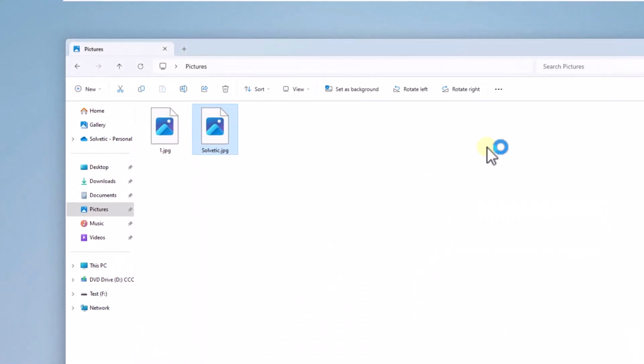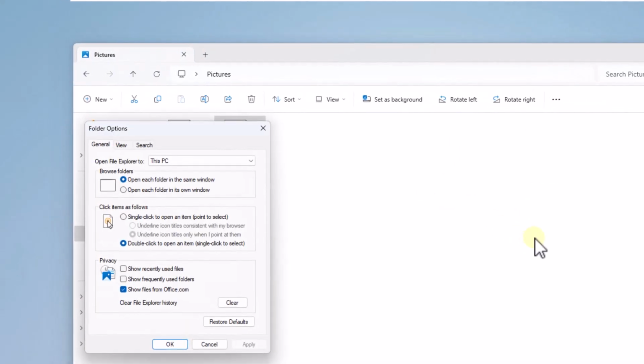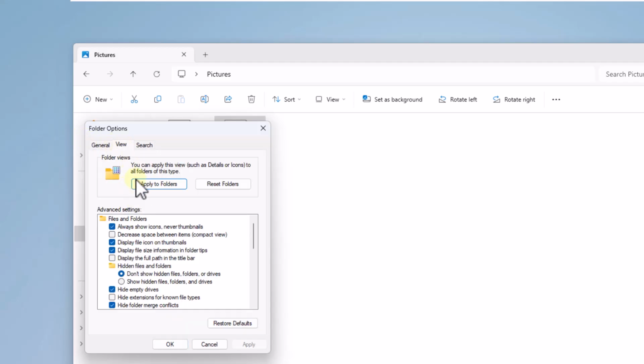To correct this, in the File Explorer, click on the menu and open Options. Then in the View tab, you must uncheck the box, Always show icons, never thumbnails. When you click on Apply and OK, you can see that the preview is active again.